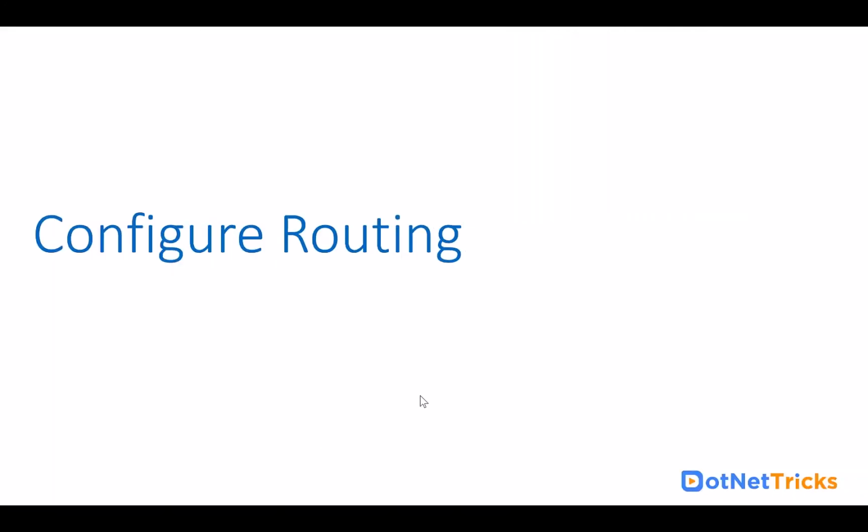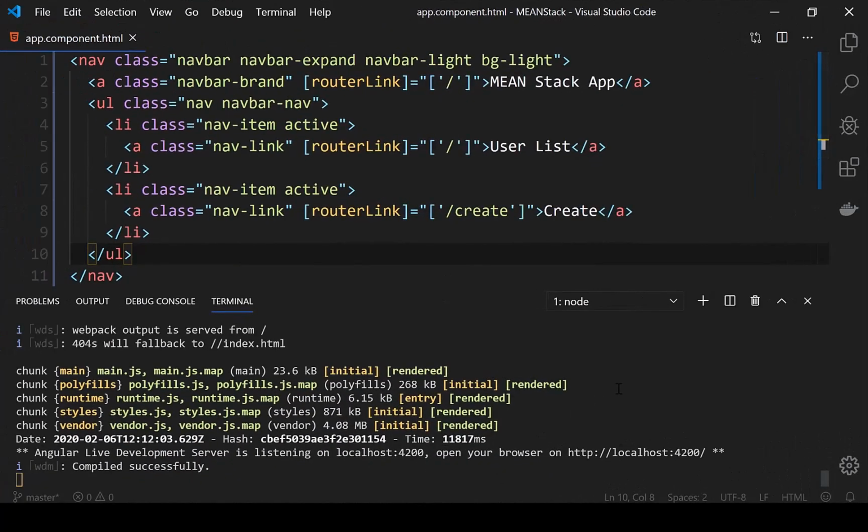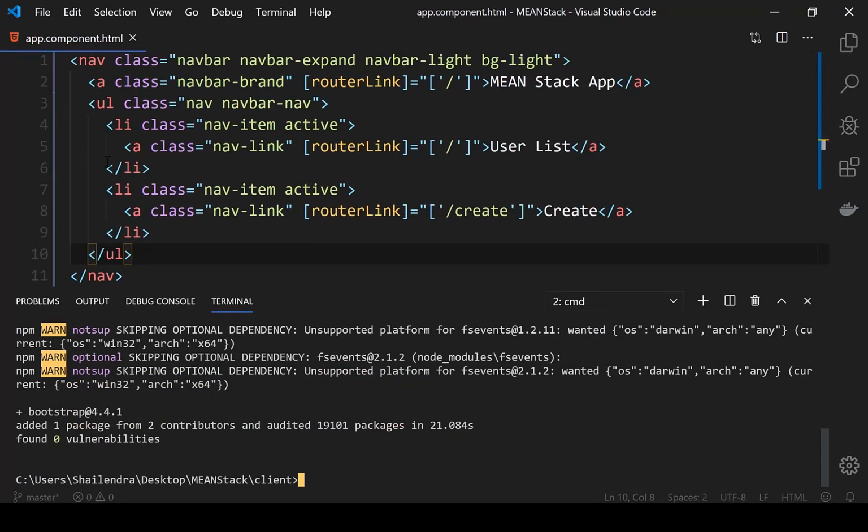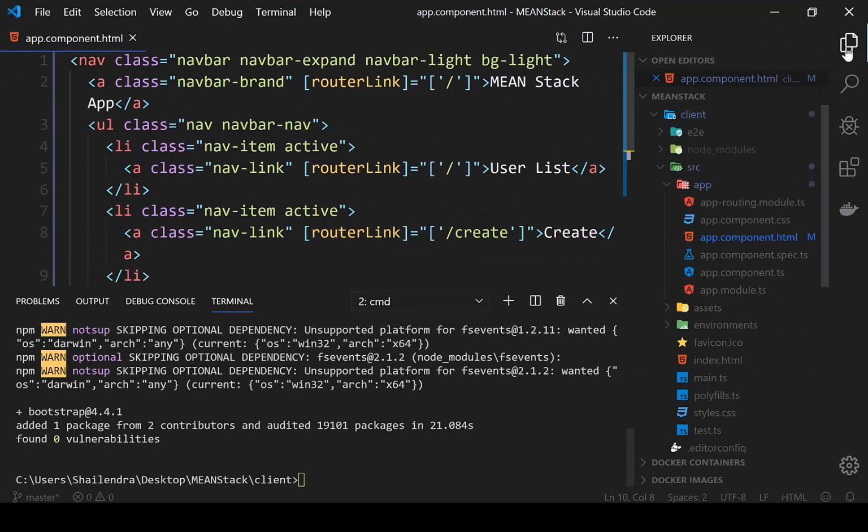Configure routing. Now let's configure the routing in the Angular project. Here our application is already running. Let me open a new terminal, and there I will create the other components also. Right now I have only the app component.